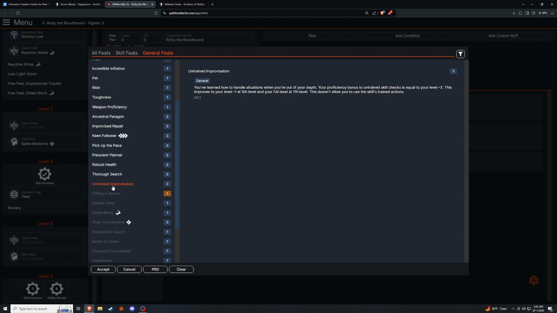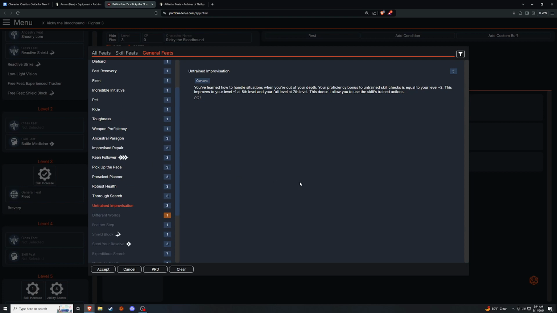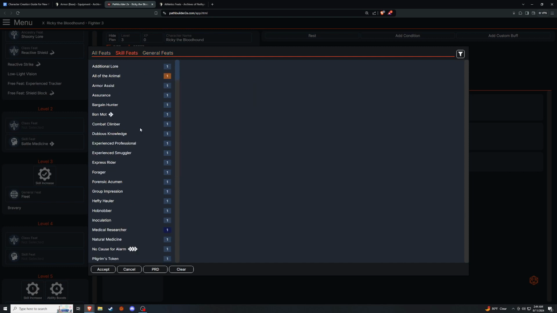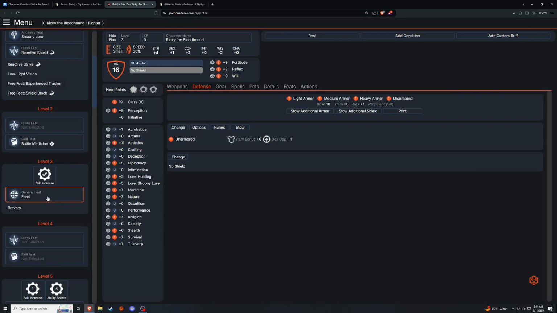And then another really good one is untrained improvisation. Specifically, once you hit level 7, it lets you add your level to all of your skill checks, even when you're untrained. So you're basically trained -2 on everything that you're not trained in, which can be nice. Some people like that. Ancestral Paragon's another good one. It lets you add an extra first level ancestry feat, which can be fun. And then you can also grab things like proficiencies, like weapon proficiency, things to help you with some battle medicine checks or whatever. But those are the general feats, or you can grab any skill feat as an extra skill feat instead of a general feat.